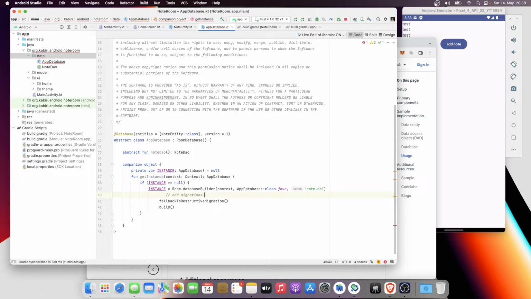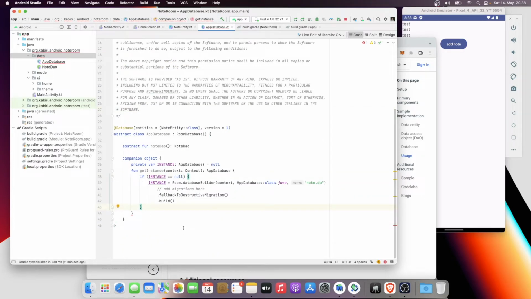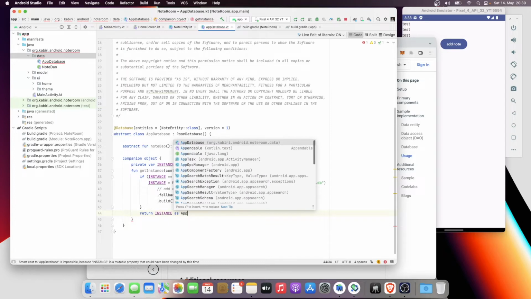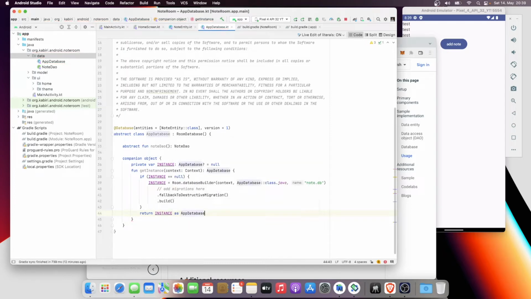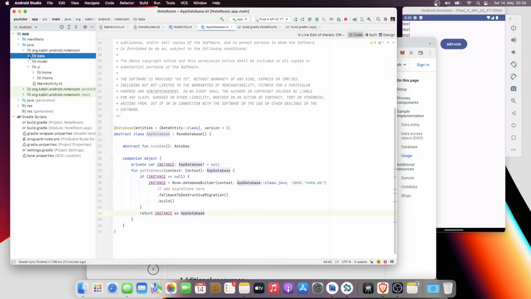But for now, we are fine with that. At the end of the function, we also want to return that instance. This way we make sure that the instance is only created once, because it's a very expensive object. So now that we have the database, let's create a new package called repository.